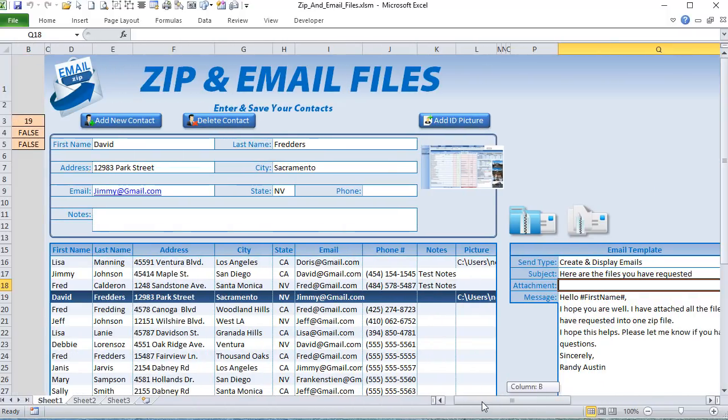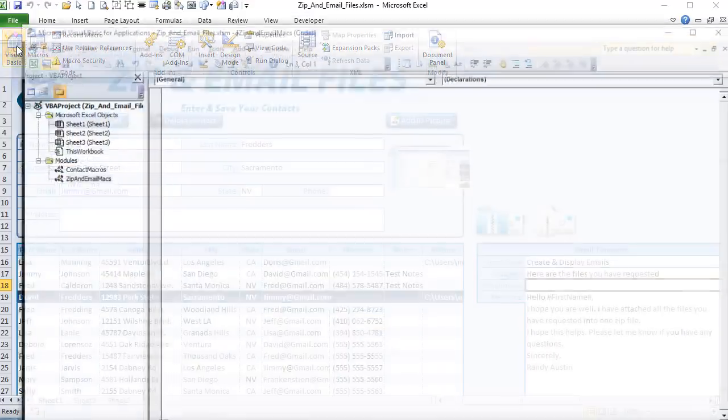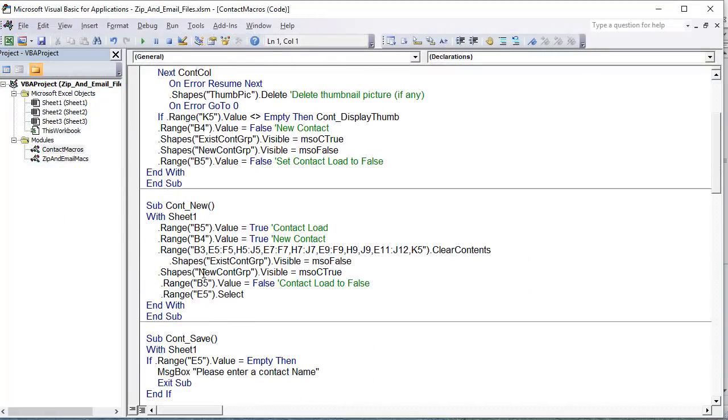We're going to go into the code. I'm going to write all the code with you every step of the way. You're going to see exactly how I do it. So I haven't done any coding as far as the zip files. The only code that's in here is the contact macros, and you've seen these before if you've followed.